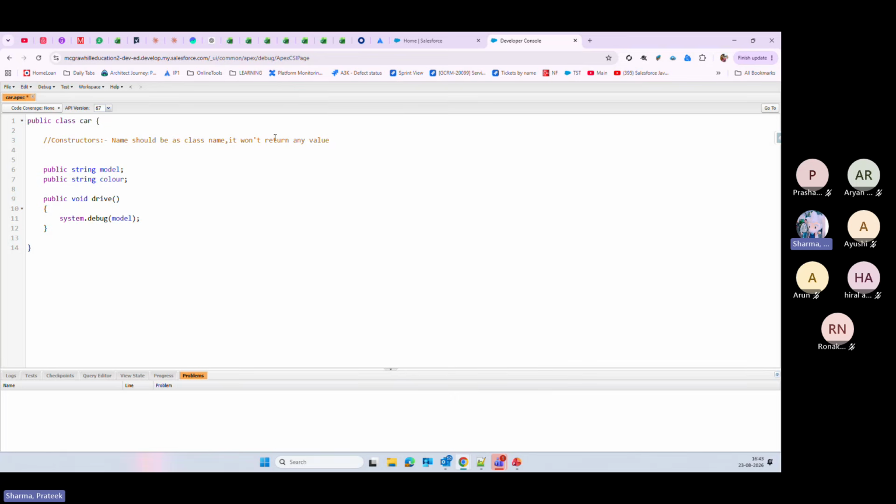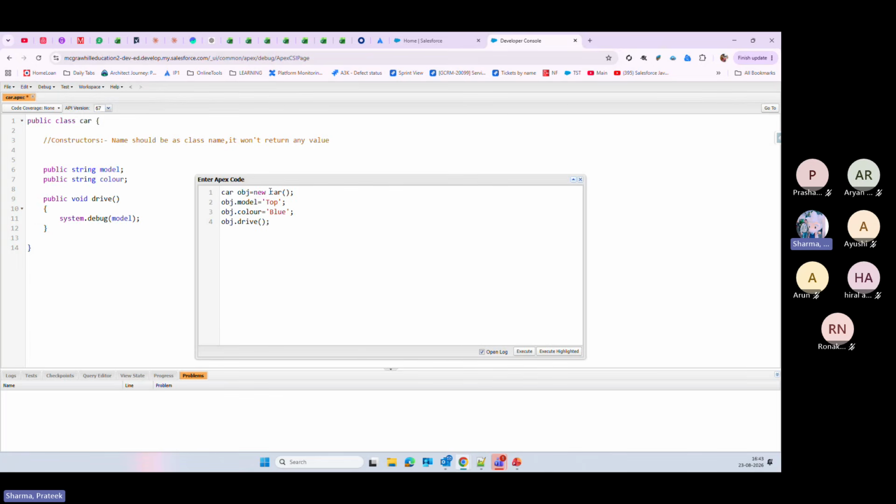So let's say if we want to initialize anything at the time of creating the object of the class, then at the same time your constructor will be called. Here you can see you are calling a constructor Car, and this constructor is a default constructor provided by the Salesforce Apex compiler. But if you write a constructor in the class, then this default constructor won't be available. So your class constructor will be called every time you are creating an object of the class.